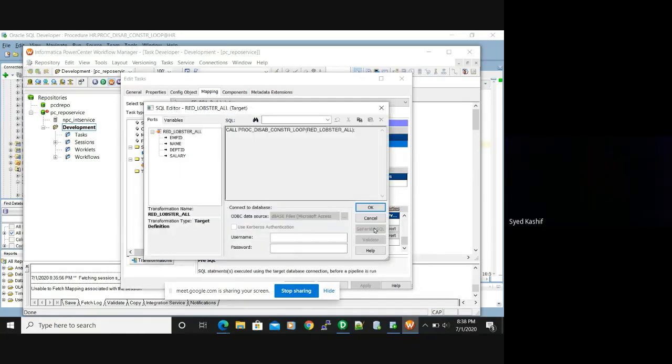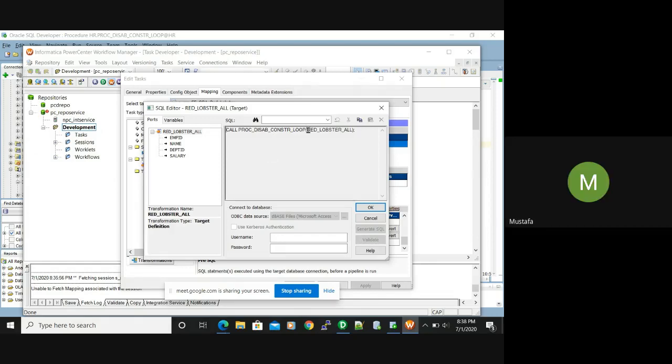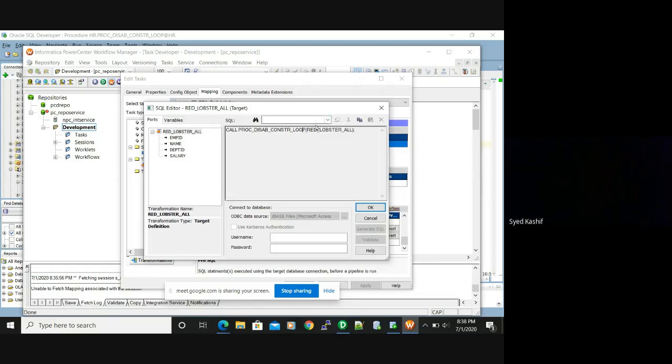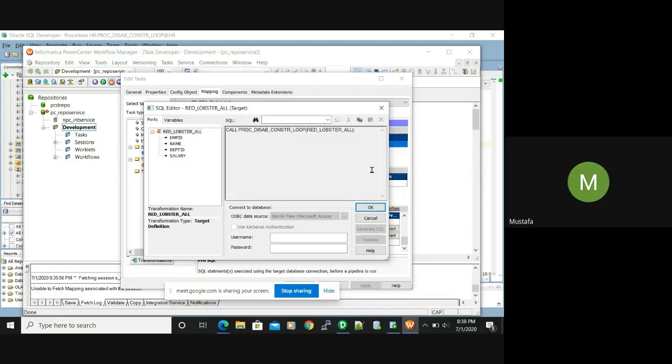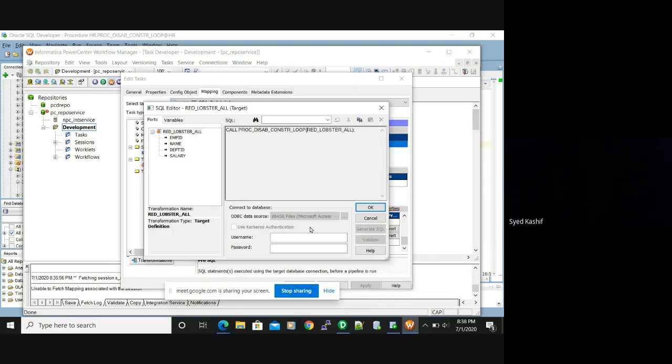So this is incorrect. Red lobster should be in single quotes. Oh, okay. That's the problem. You're not connected to Powercenter. You cannot make changes. I already started the services, and why? So you have to connect. Once you start the services, right click on your repository and connect.